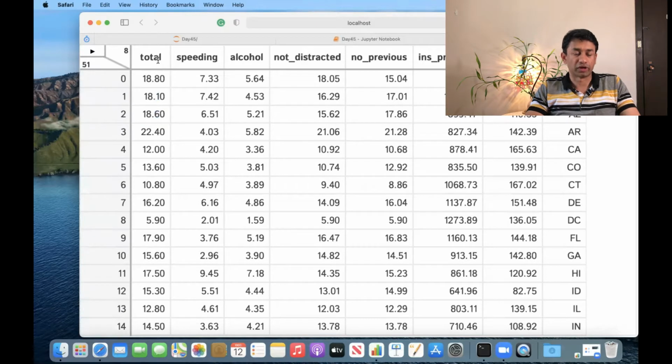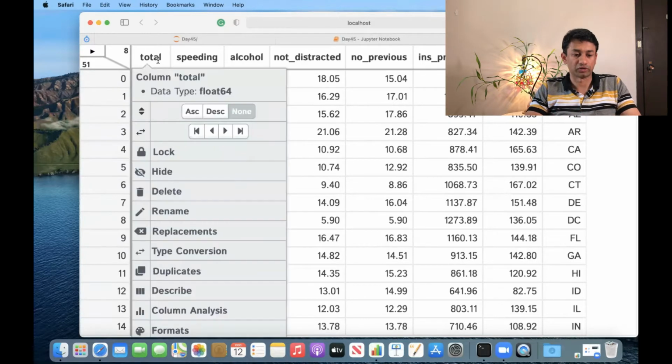So we are going to see what kind of functionality this offers. I'm going to click here and you can see that there is a rename functionality, replacement, check how many duplicates, and descriptive analysis.